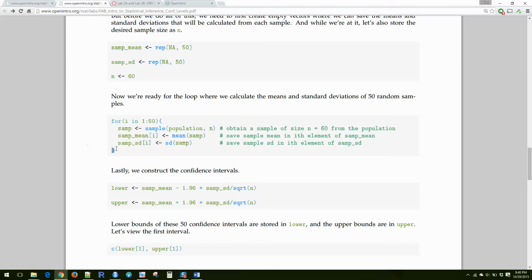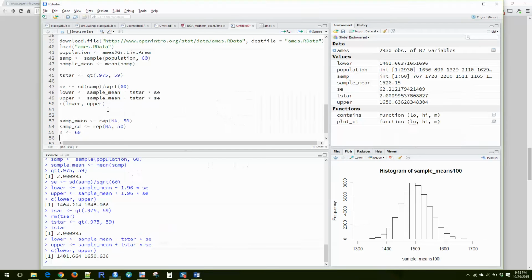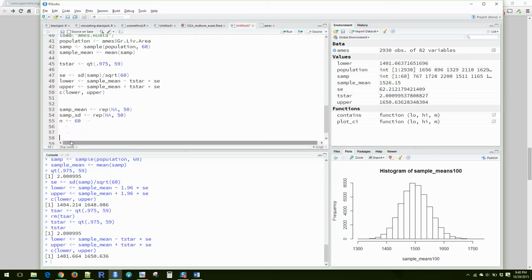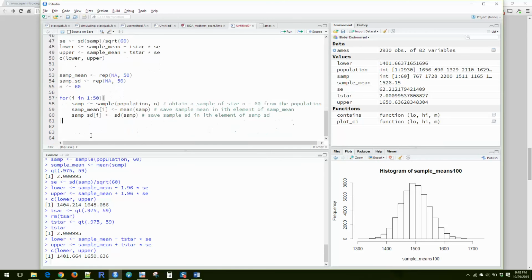Okay. And then we run the loop 50 times. So we're going to draw 50 samples of size 60, and every time I draw a sample, I'm going to calculate its mean and its standard deviation. And all of these are stored in sample mean and sample standard deviation.